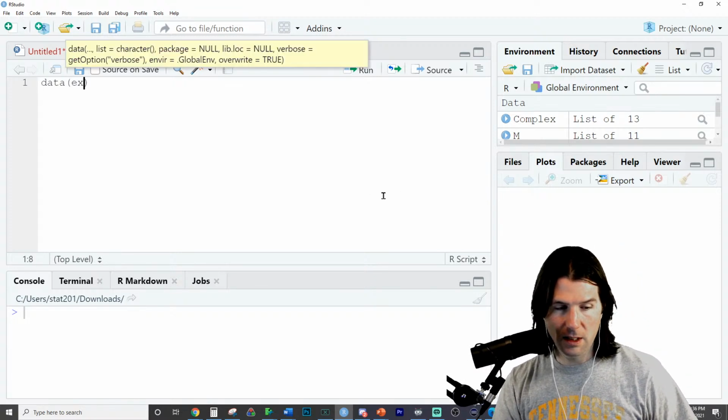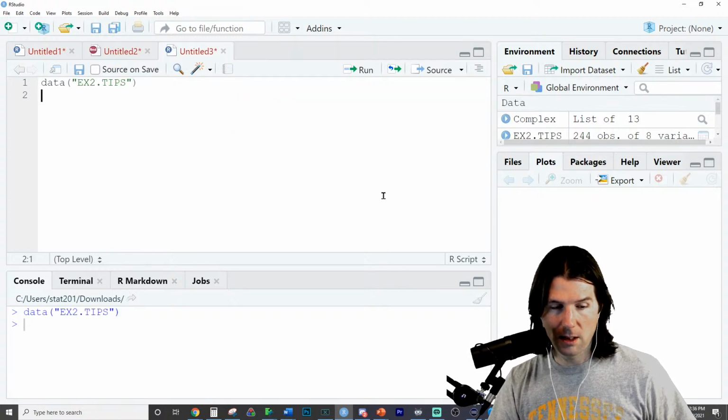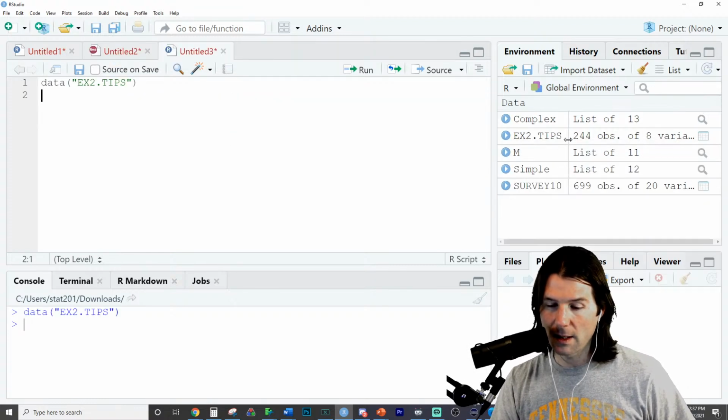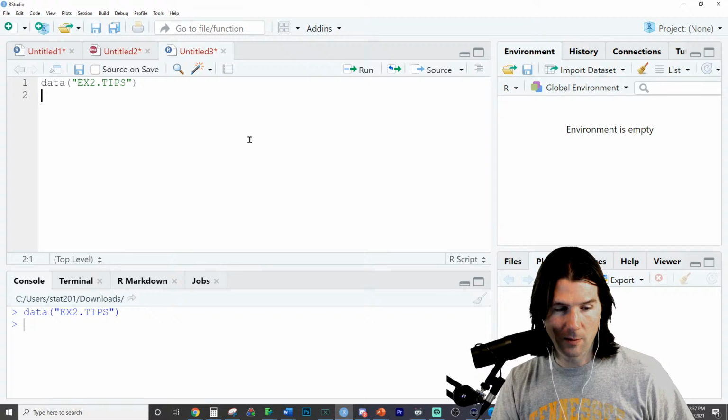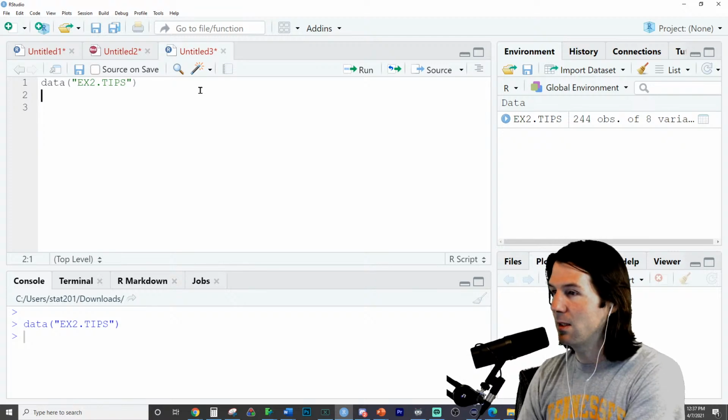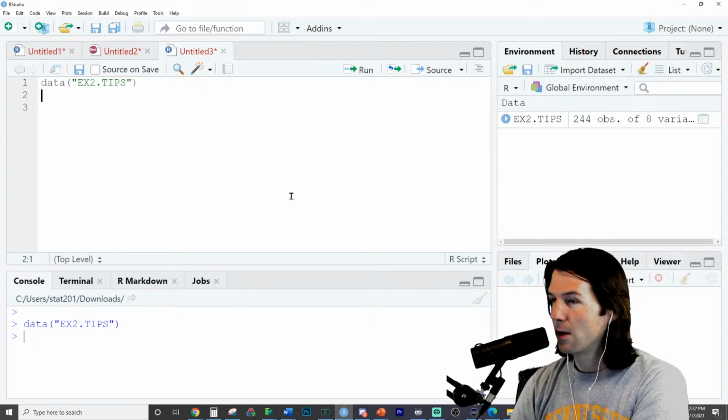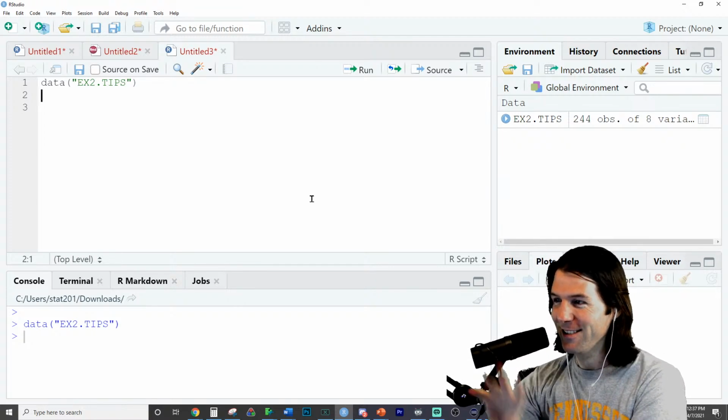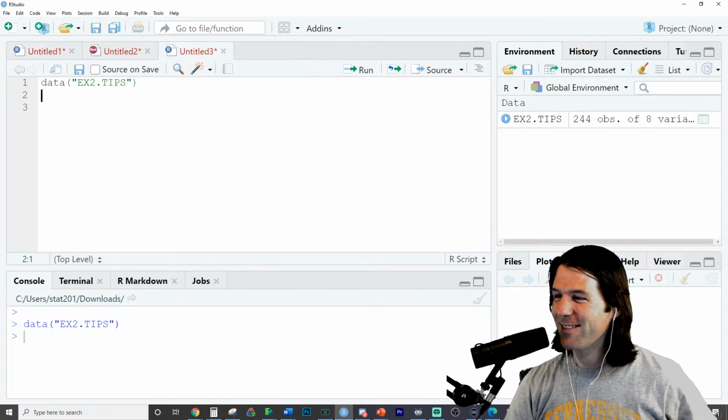Let's go here to data ex2 on tips. There we go. We got the data set loaded in. Let's clear our environment and let's clear this. Brand new RStudio. Who dis? It's ex2 tips. That's who it is. So yeet. Let's get out of there. I'm going to move. Yeah, we're good on this.